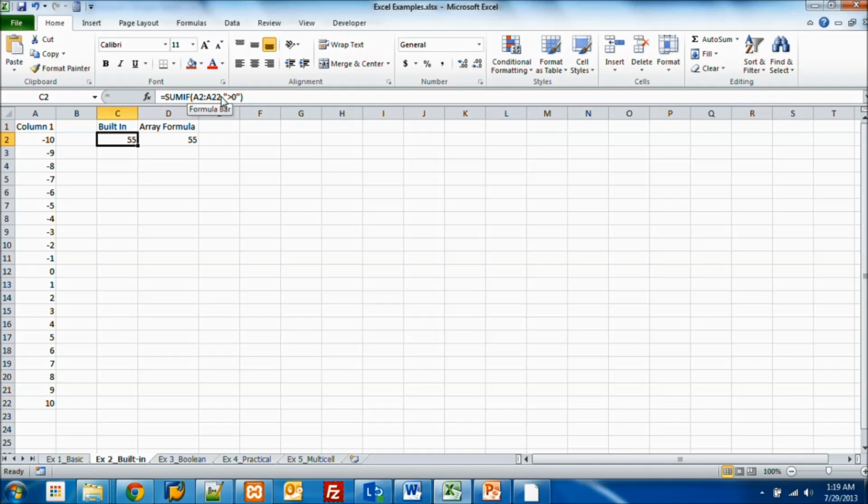a 21 cell range, and for anything that's greater than 0, Excel is going to pass that variable of the array back to the sum function and add it together. So for this example, we're adding 1 plus 2 plus 3 all the way up to 10 to get 55.